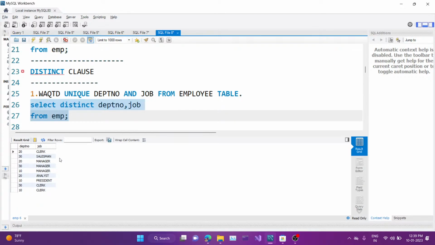So this was the output. There is no repeated department number in relation to job. So that was the unique. If a clerk job position was working in department number 20, then this value never comes again. Like in department number 20 there was one manager, in department number 20 there was one analyst. So these are the unique records.